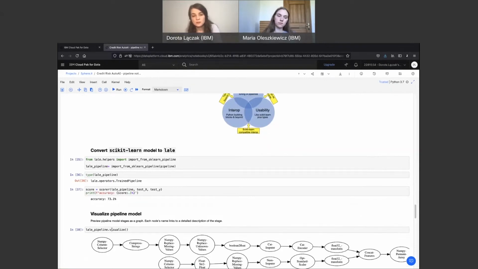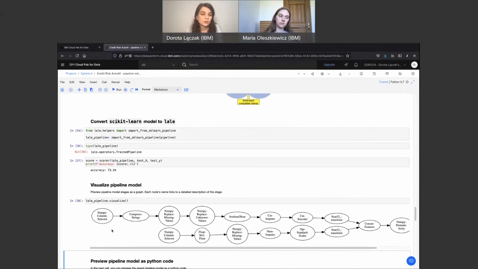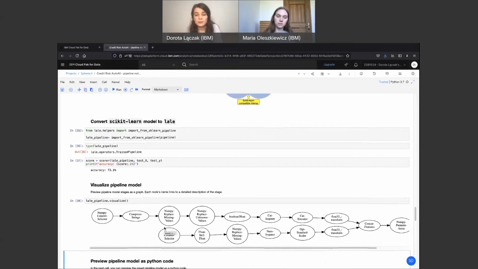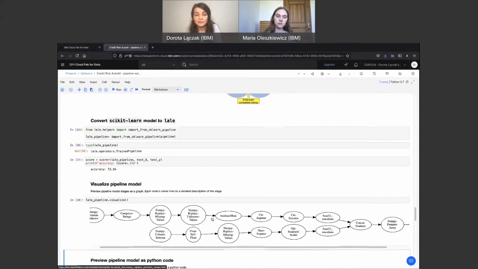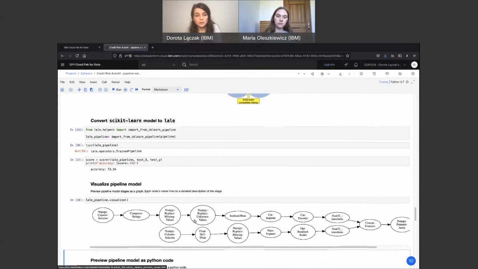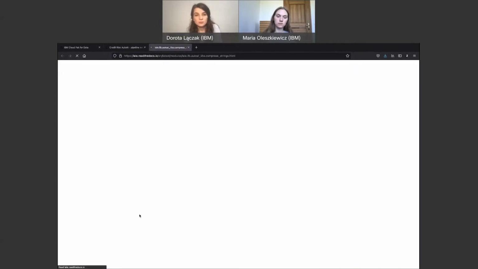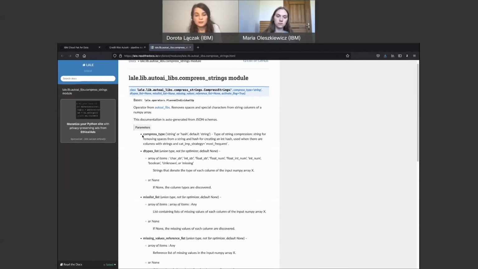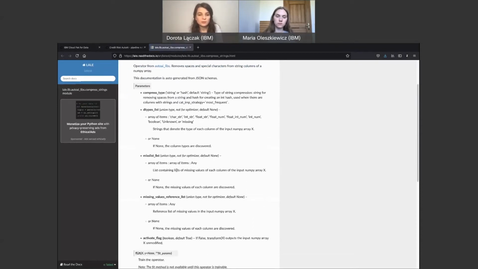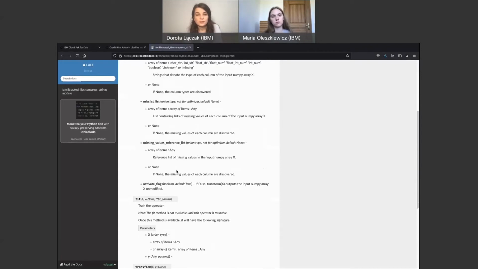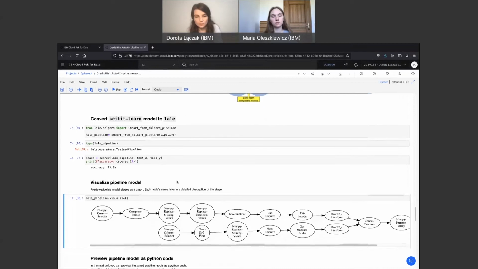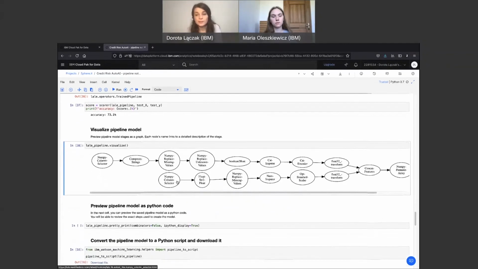The visualize method converts our pipeline steps to the graph, which you can see here. What is very helpful with the graph is the fact that each of the nodes contains a link to the documentation, and here we can read more about each step and what the parameters of the steps are. Okay, let's go back to our notebook.